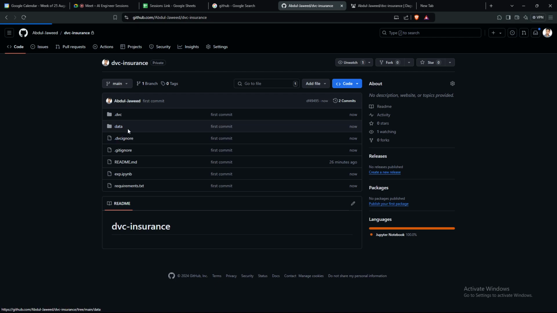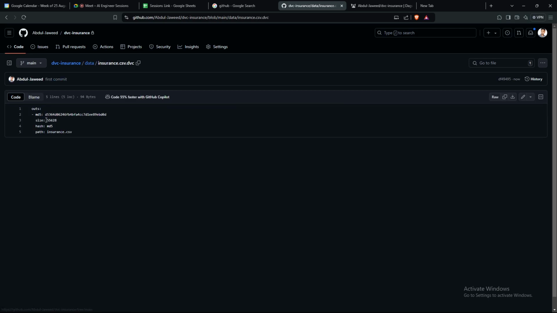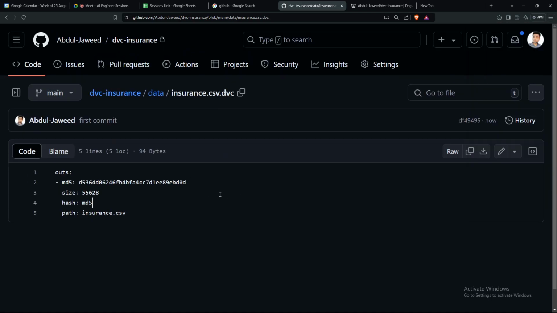So if we directly come to GitHub and go inside data, we did not get the data. We only get the metadata that was created by DVC. We track this metadata file using GitHub. We're tracking our CSV data using DVC, and the metadata file that DVC created, we're tracking using GitHub. They are all interconnected.